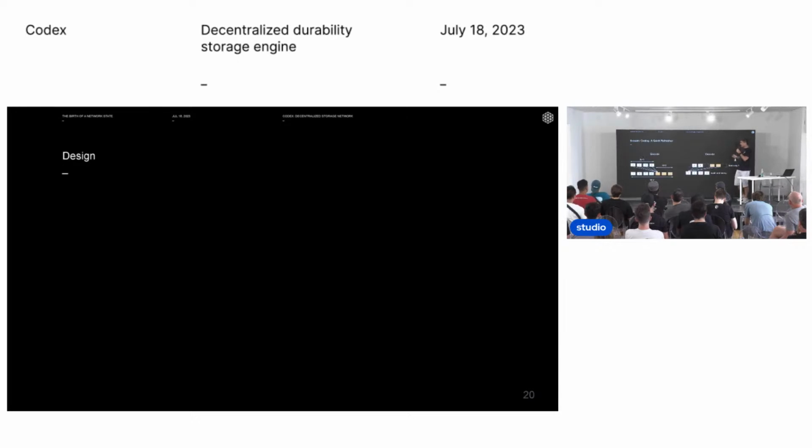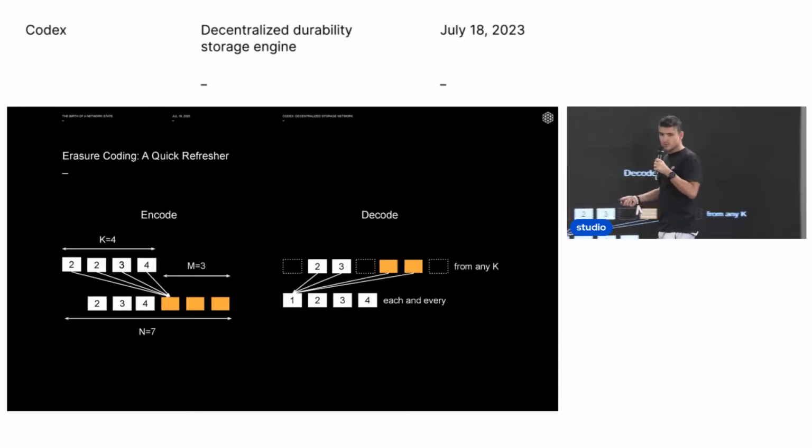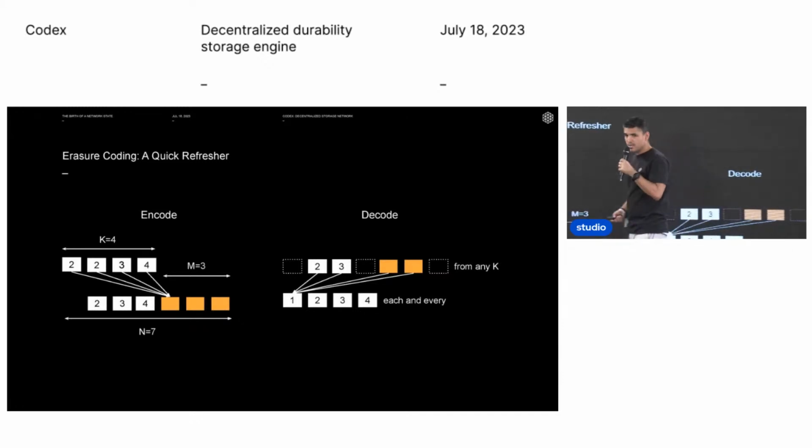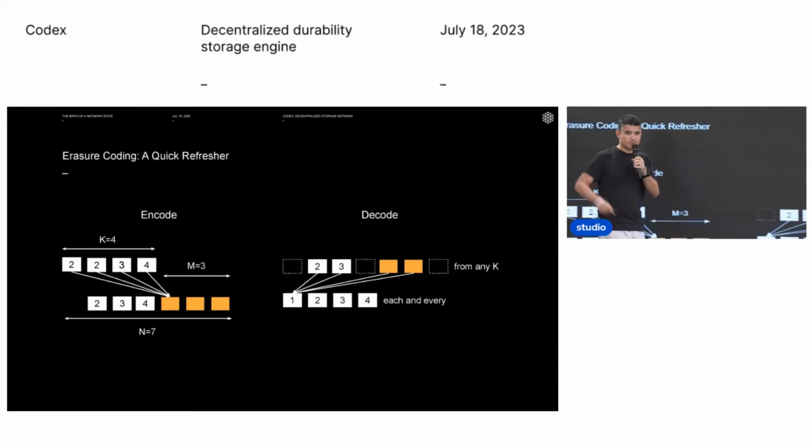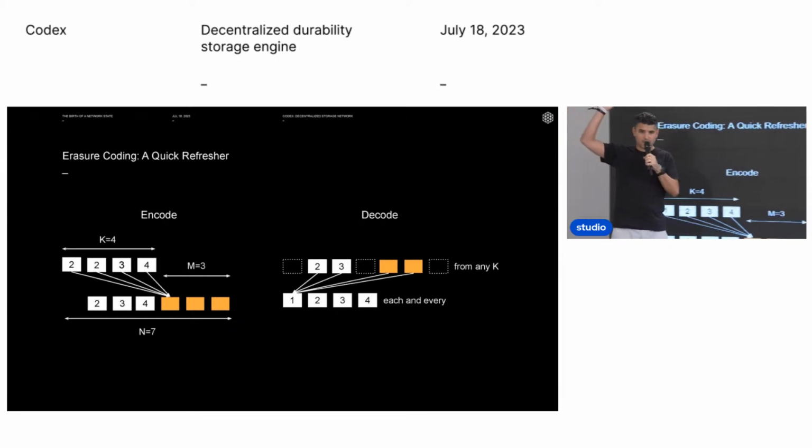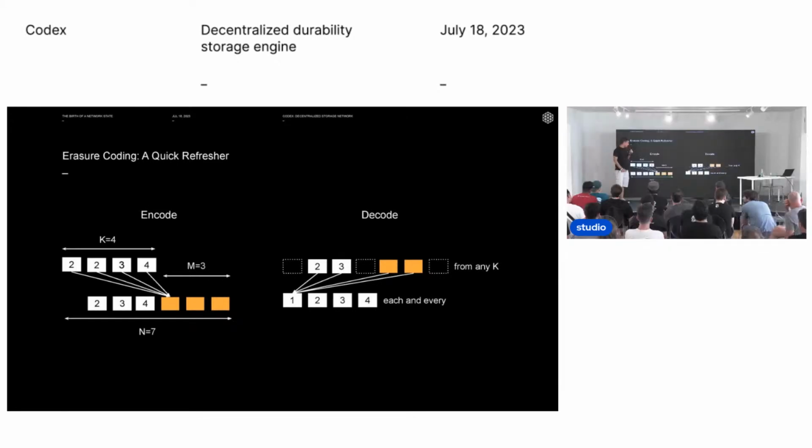Okay, so let's start with erasure coding. I'm going to do a quick refresher. Everybody who is familiar with erasure coding? Okay, like half of the room. Great. So for the rest, let me give you a quick refresher of how this works.